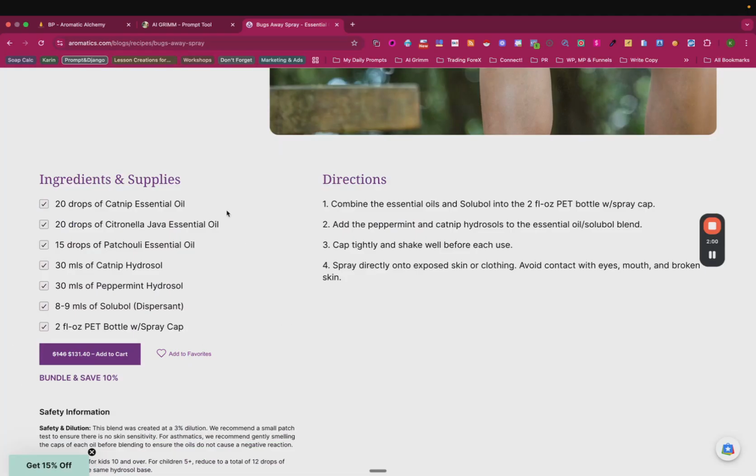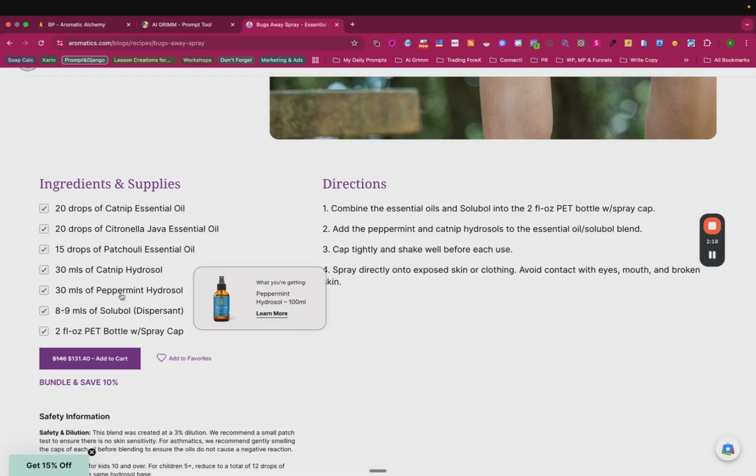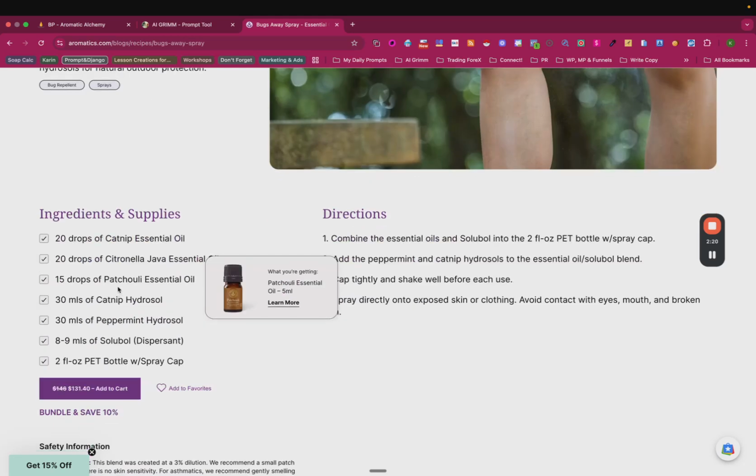but let's just go for it. If you were to buy all of the ingredients you need in this recipe right now, you can put them all into your cart. It would cost you $131.40. Now, before I spend this money, I do want to know, are these products really going to help me with my bug repellent in this case?